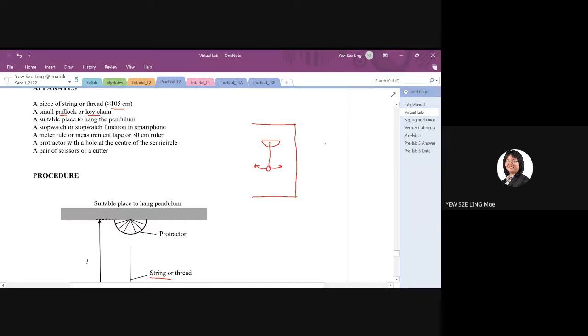freely. So one of the places that I think would be nice to hang it is maybe beside your table. If you have a very tall table, then you hang it here. So this is your protractor, and then you hang it, then it can oscillate freely. So make sure your pendulum won't touch anything when it is oscillating. That is the first thing that you need to make sure.